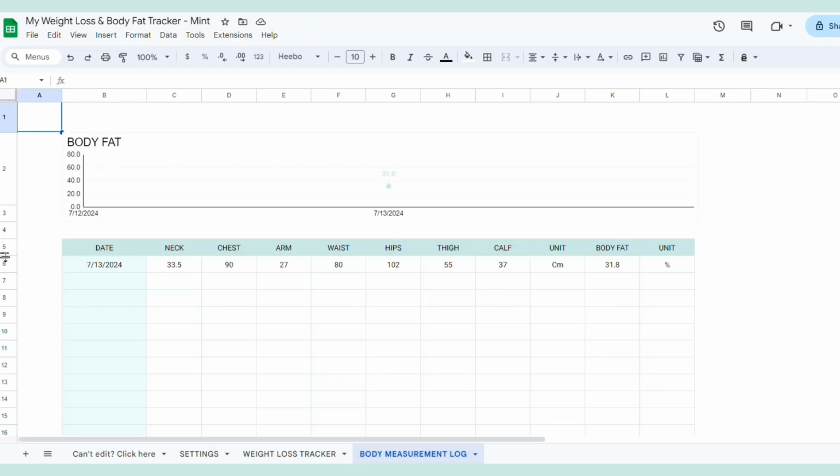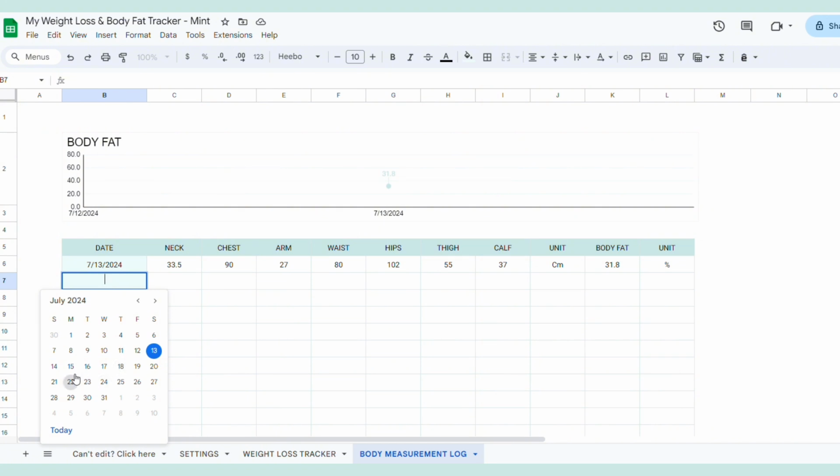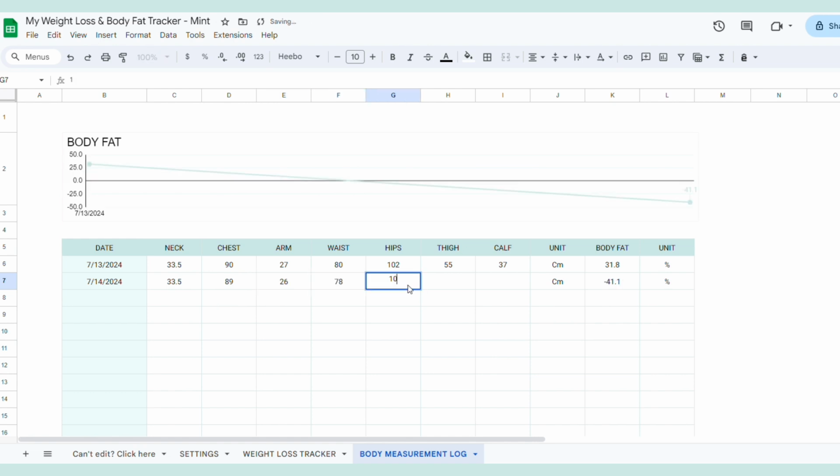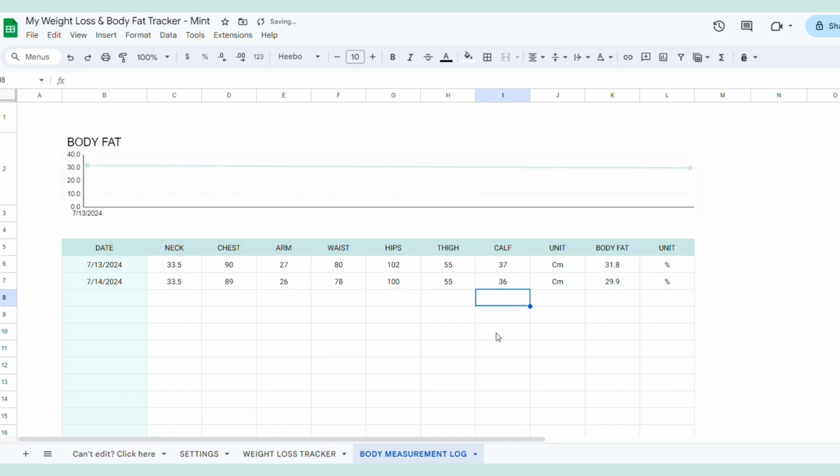Finally, let's look at our body measurement tab. At the top, you'll see a body fat chart that tracks changes in your body fat percentage over time, updating automatically based on your data.